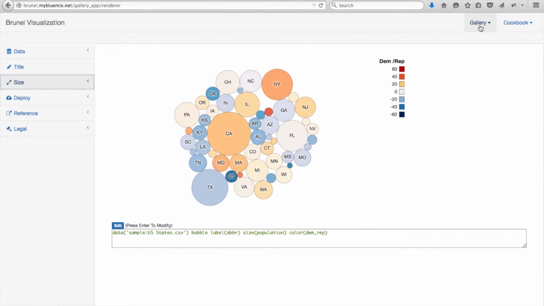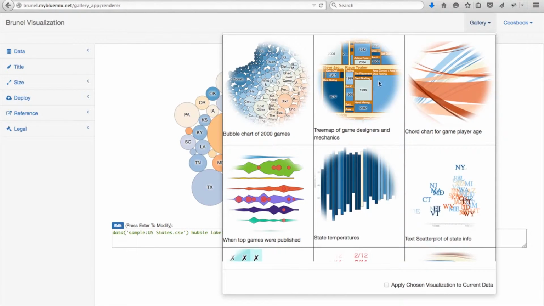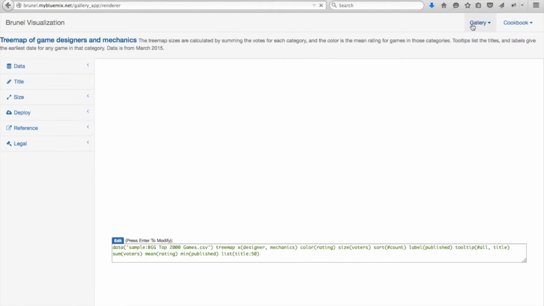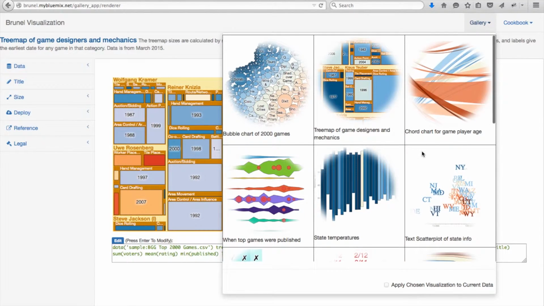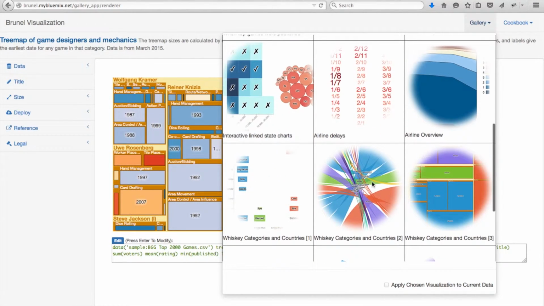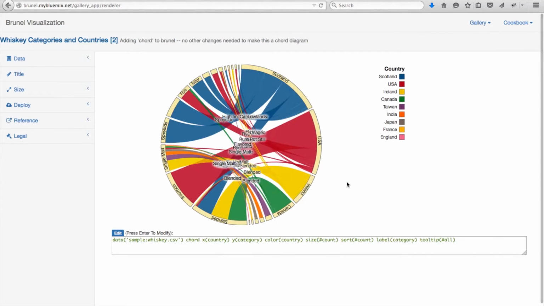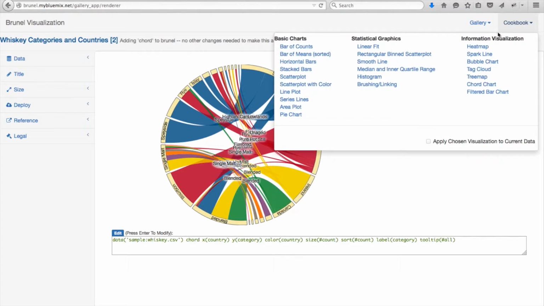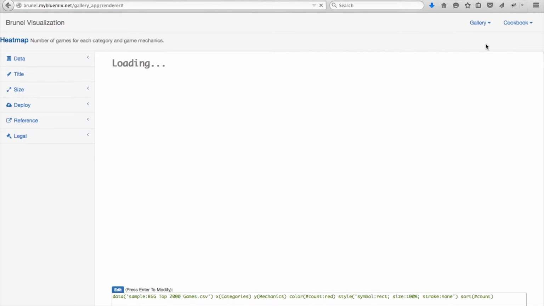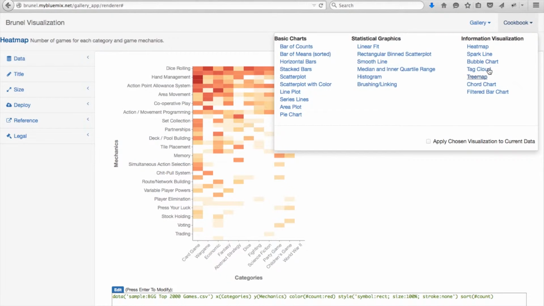The gallery is now available directly from within the web application. All of the graphs that were on the website are there, and you can load each one of them by just clicking on them. So we have that heat map, and let's pick a chord chart. And also the cookbook is available as well. So you can choose from the different cookbook visualizations and select them directly from the app.